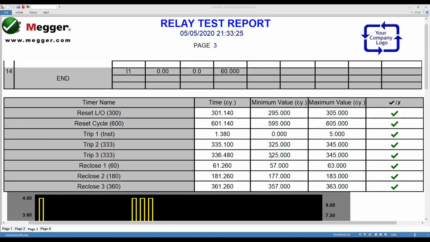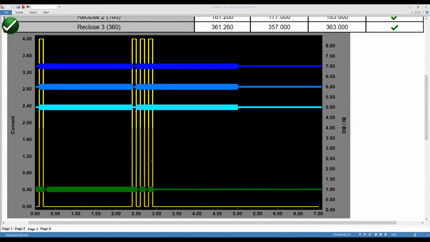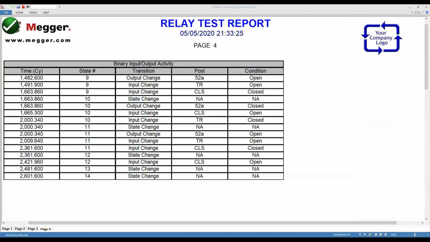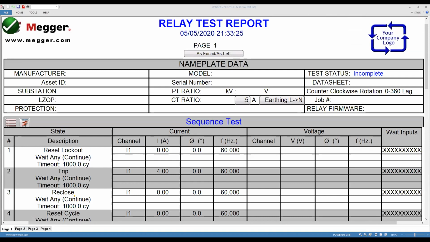Okay. So here's our pass-fail answers. Here's our chart. And now we have a table that gives us everything that happened as far as when all of our binaries operated. It's a lot of detailed information. A 4-page report for a quick, simple reclosing test, but sometimes you need this much granularity in your results.